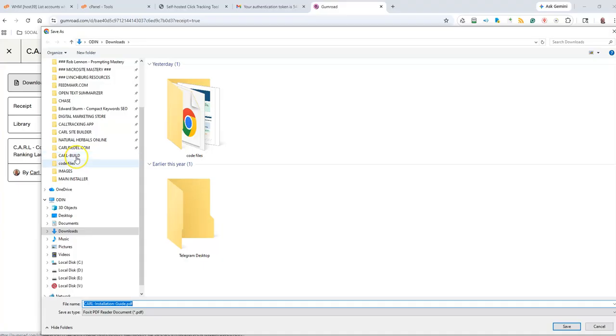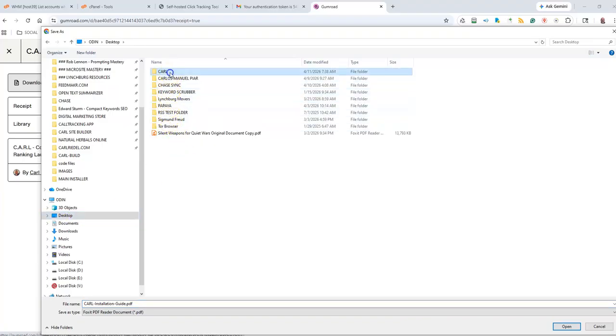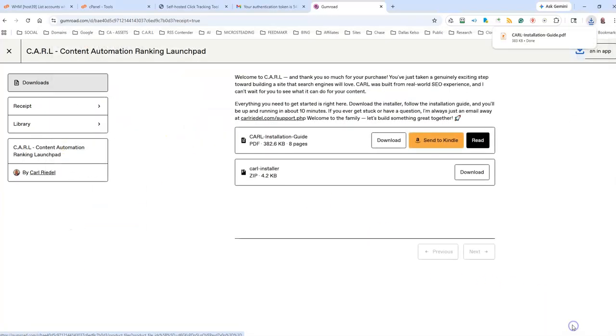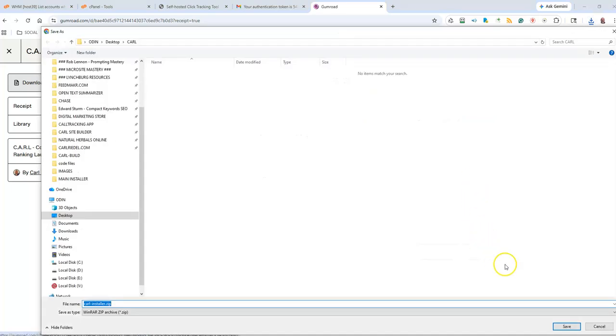I'm putting everything in a folder on my desktop which I called C.A.R.L. So I'm going to download that there and I'm going to download the installer as well.